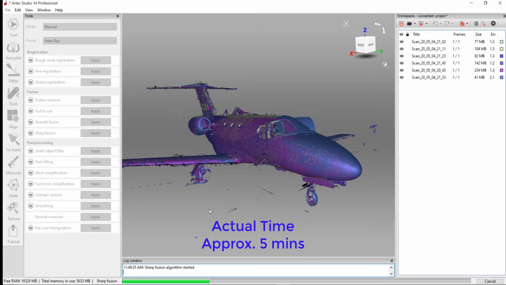Now the software is taking those 6 separate scans. Everything is basically just points in space right now, so what we're doing is, I call it fancy connect the dots. We are just creating that mesh. Artec calls their mesh a fusion. That's why you see sharp fusion, smooth fusion, fast fusion. Those are other types that you're going to use. With the Ray, you're primarily just going to be using the sharp fusion.